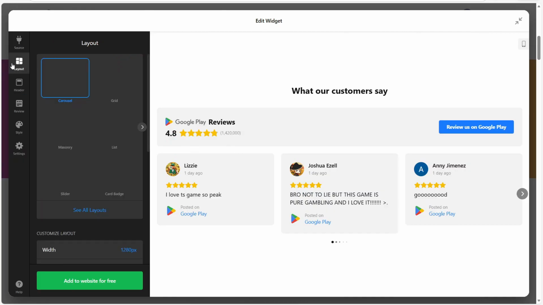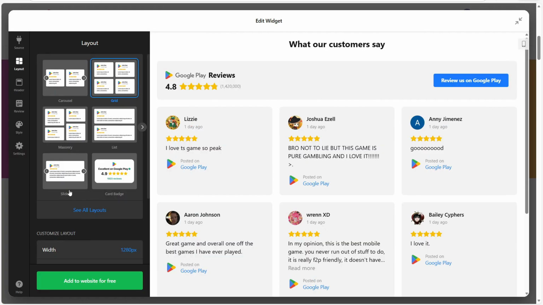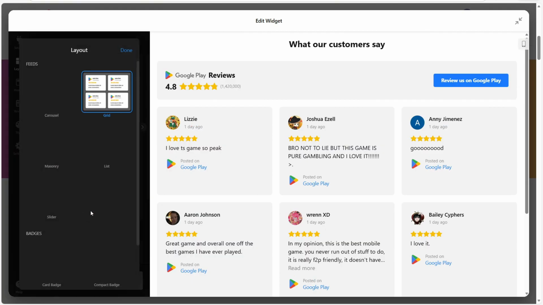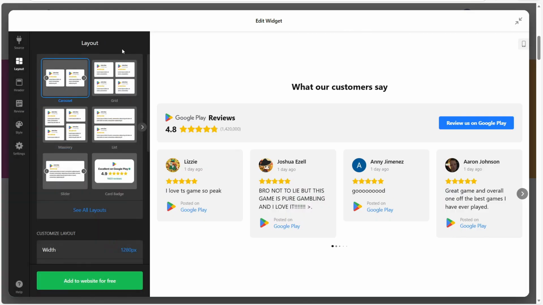On the layout section, this is where you can change your layout from a carousel to a grid, and if you click on the See All Layouts button, you'll be able to see all of the layouts that are available. Once you're done, just simply go to the right corner at the top and then click on Done.